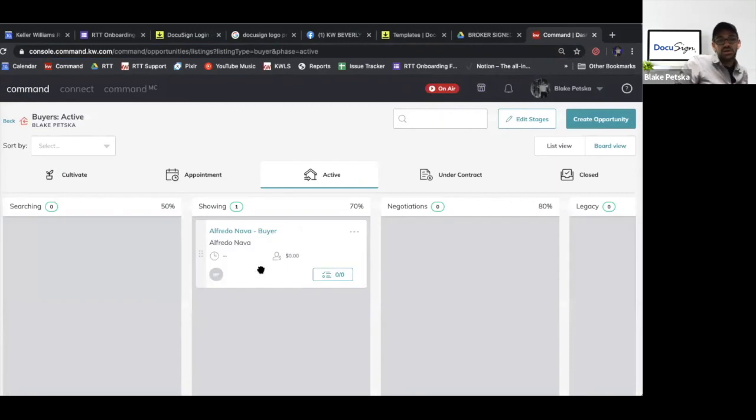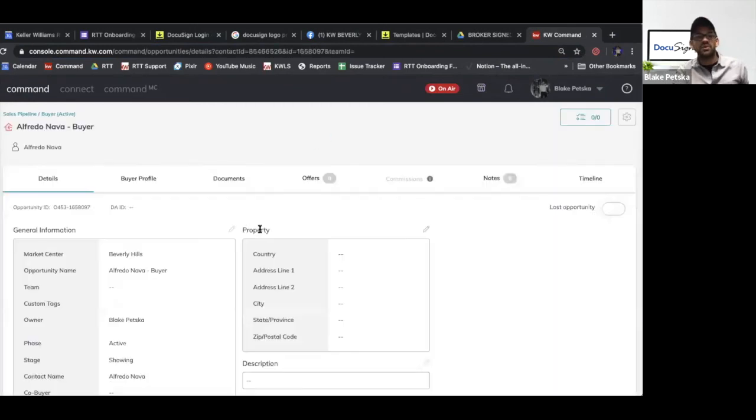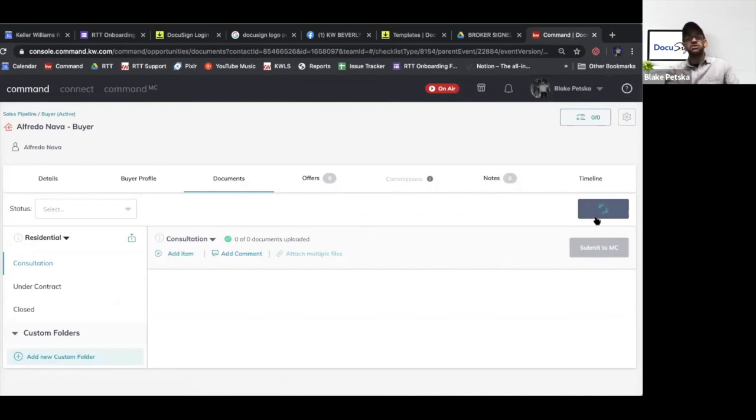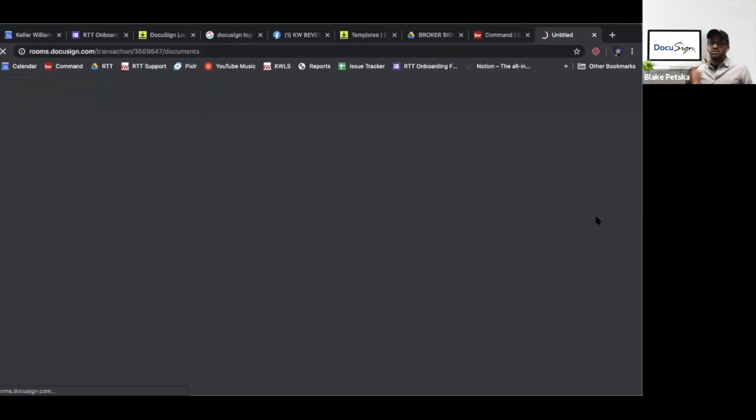So let's go back into our opportunity for Alfredo, the one we just created. We go to the document section. Now that we have DocuSign hooked up, we have the ability to start a transaction. This is just on the documents tab. When I hit start a transaction, this is actually going to take me to the separate part we're talking about, DocuSign Rooms.